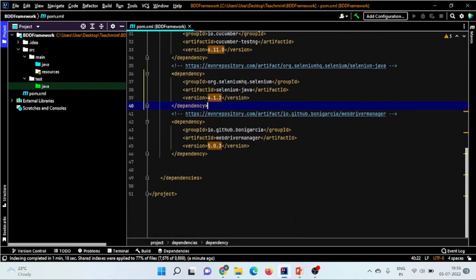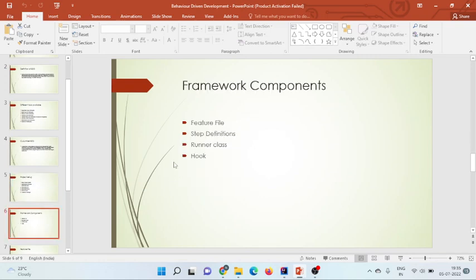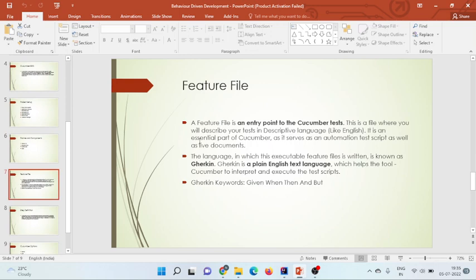So let's move into a few more slides, like the components in the BDD framework. Coming to the components, we have three files: one is the feature file, one is the step definition, and one is the runner class. We will see what this feature file is first. Coming to the definition, the feature file is an entry point to the Cucumber test, which means if you want to start any Cucumber framework, it is the entry point.